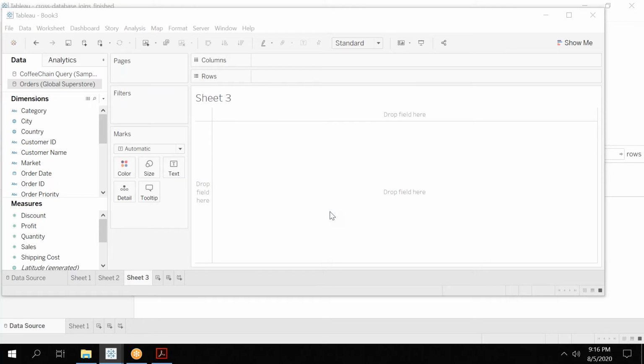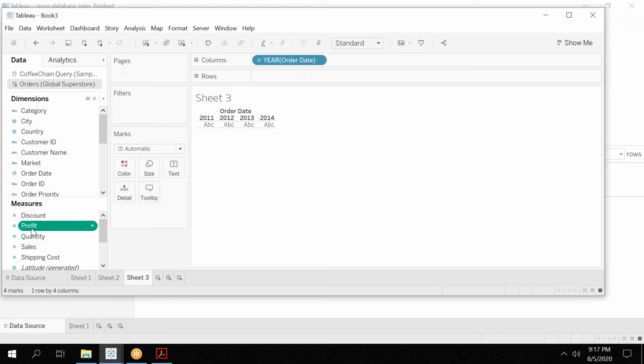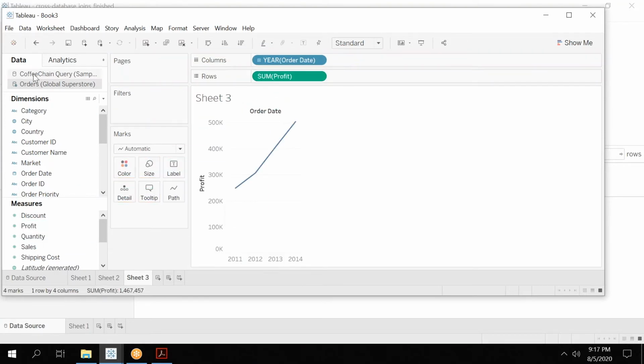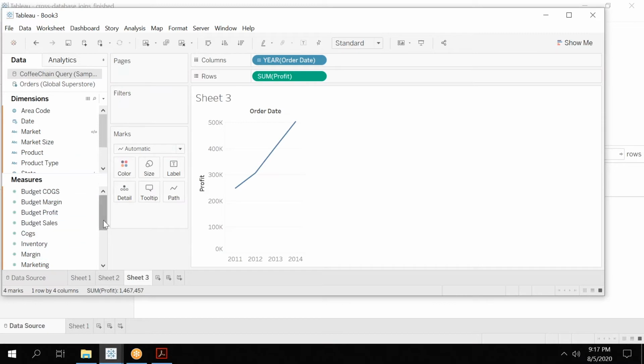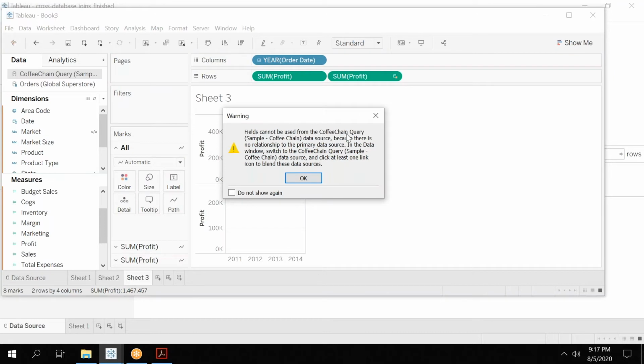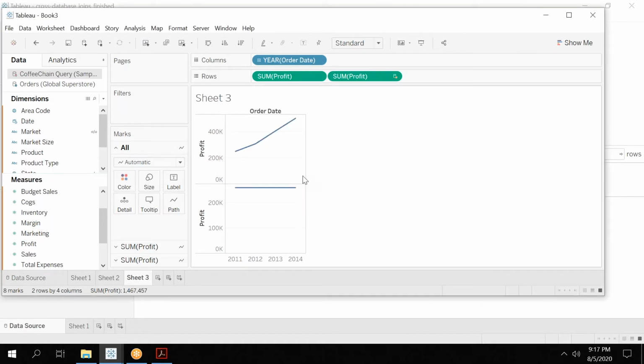Click OK, and now I'll get the order date over here and the profit here, and I'll click on the Coffee Chain and get the profit again. Okay, and it says fields cannot be used from the Coffee Chain query data source because there is no relationship to the primary data source in the window. Switch to the Coffee Chain query data source and click at least one link icon. Whatever join condition you created is based on the state, and here whatever you're using is based on the year.